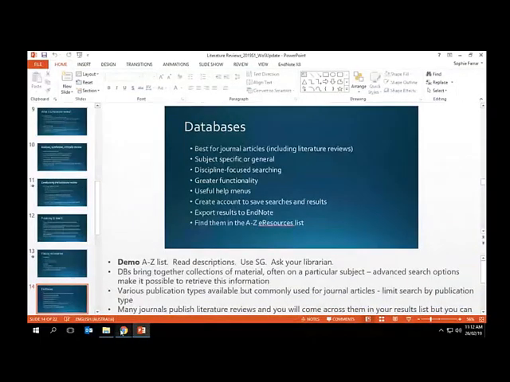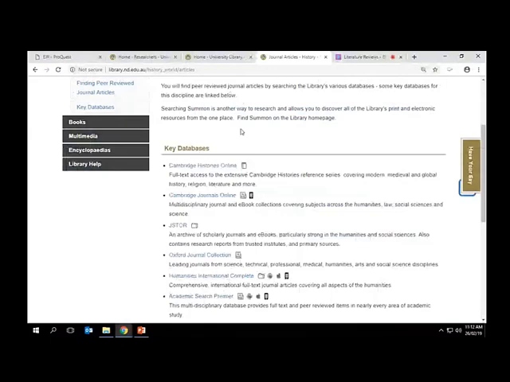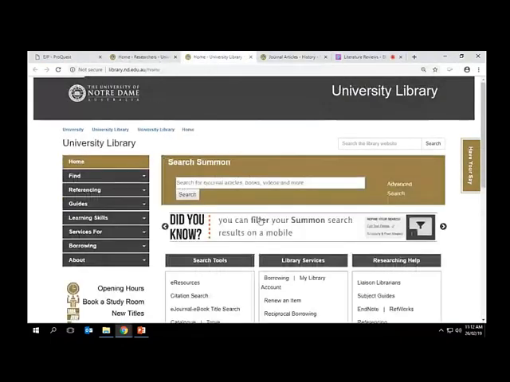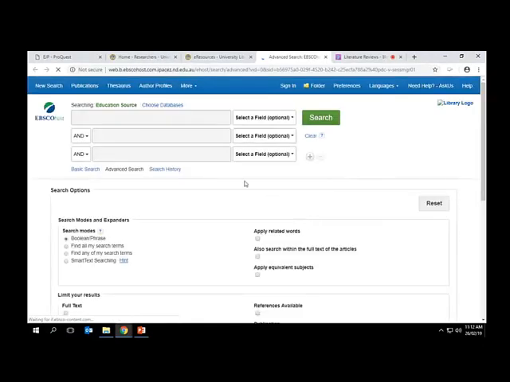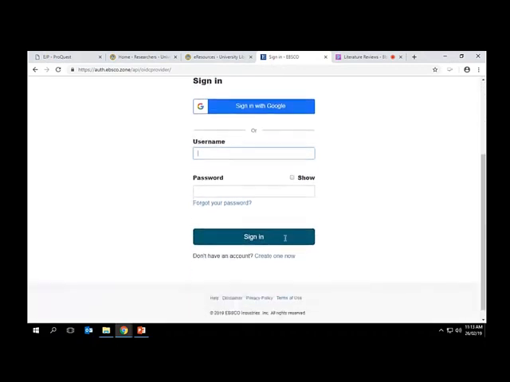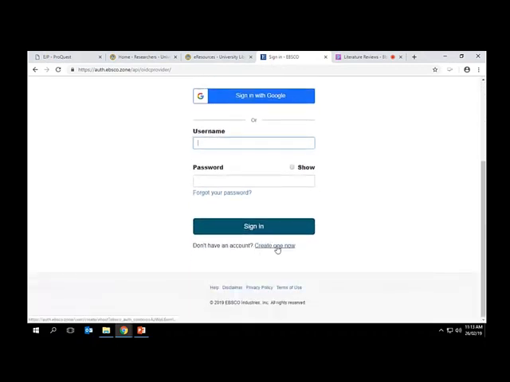So a lot of databases invite you to create an account. So I could sign in here, and it gives me the option to create an account. And then I can save searches to a folder if this is a database that I'm using all the time. And I would strongly recommend that.